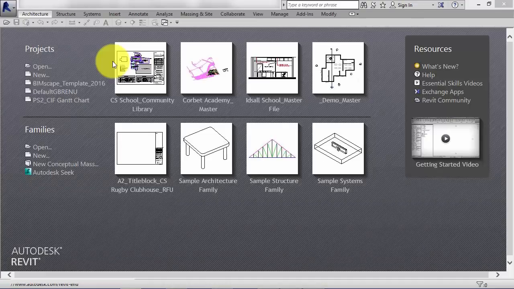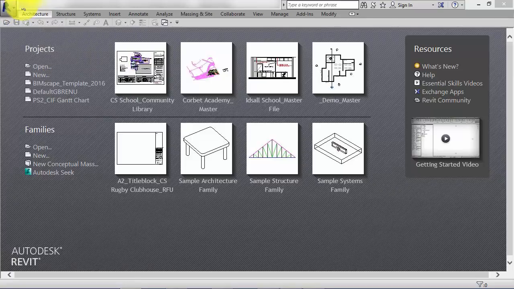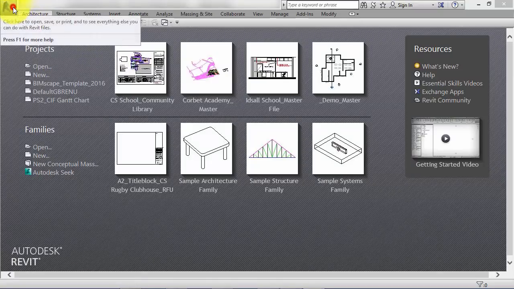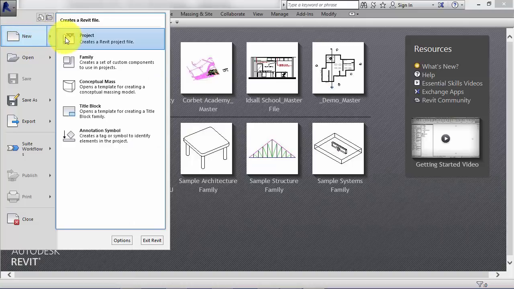Next, we're going to take a look at the application menu. This can be found in the top left-hand corner of the application window, and Autodesk have chosen to put the initial letter of the particular application on the menu icon itself, so a big R for Revit here. So if we click on the R, we get the application menu. From here, we've got a fairly standard set of file commands. So again, we can start a new project.